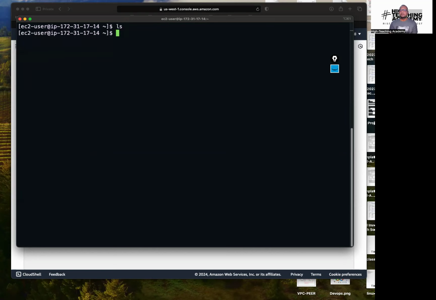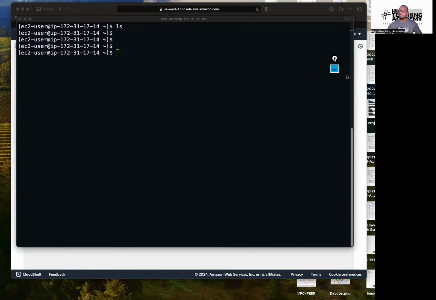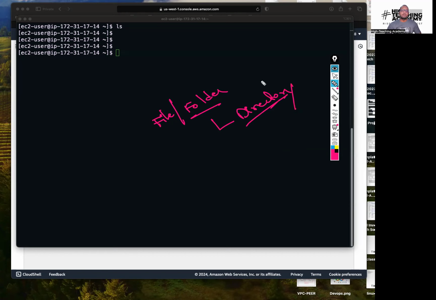Now, in Linux, as I said, whatever you want to do is a command. Everything that you want to perform is a command. My first requirement is, let's say I want to create some files, or I want to create some folders. In Linux, a folder is called a directory. So how can I create a file?